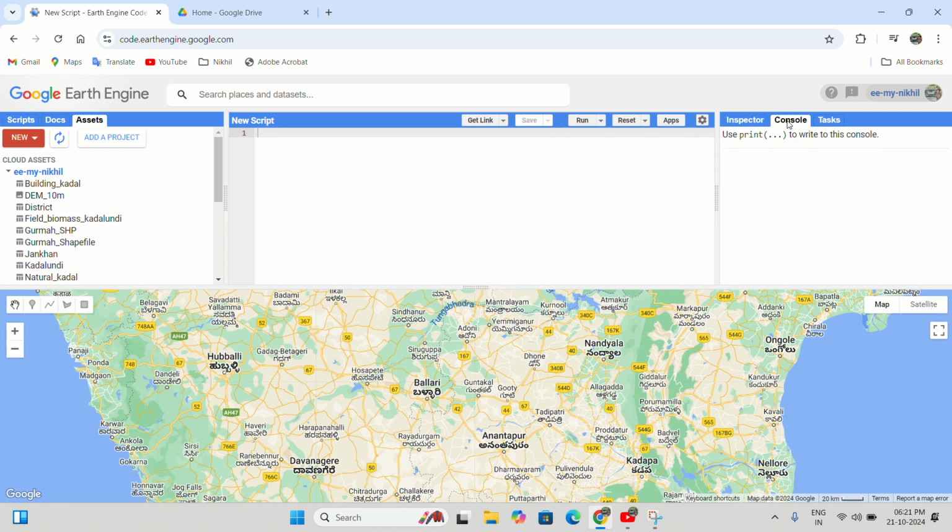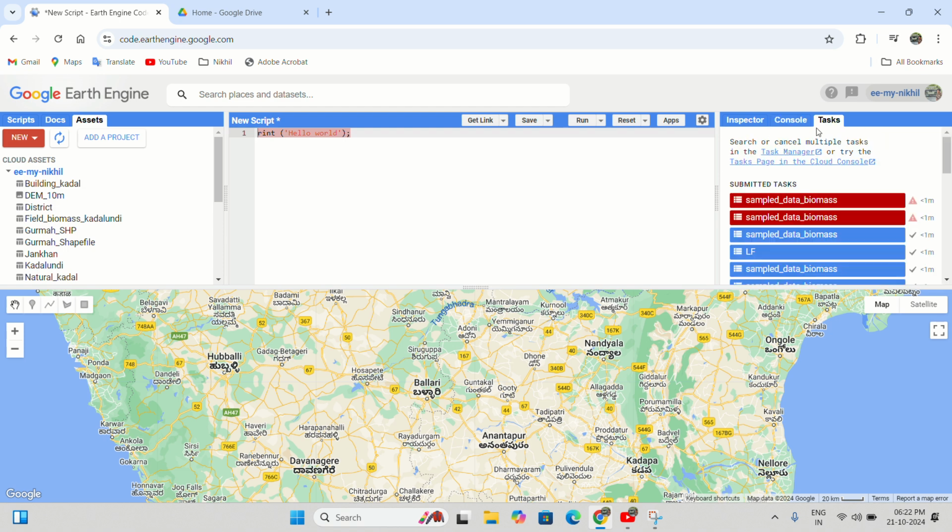In the console tab, we will get our print output. For example, the general starter is print hello world. If I give run, you can see my print output is coming in the console tab. If I miss any of the basic rules, an error will also come in the console tab only, like print is not defined. So the console is mainly used for this purpose.